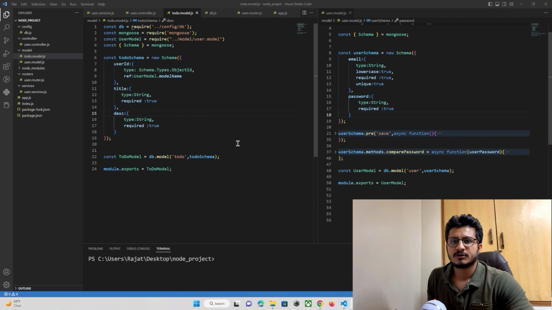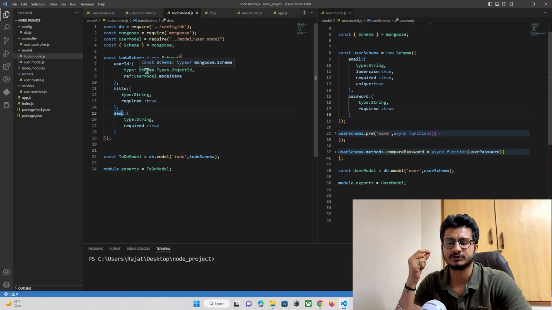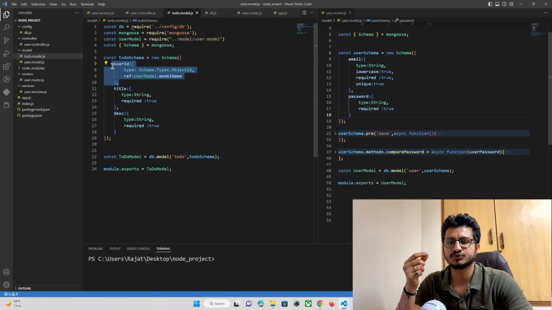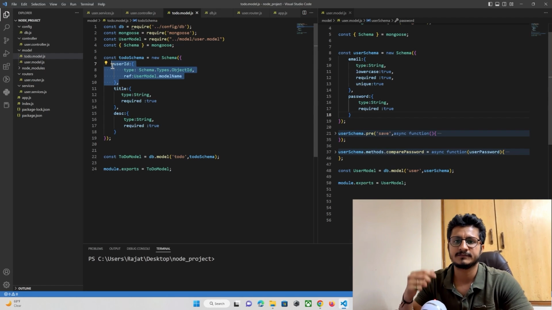Let me explain what has been done over here. First of all, we import our database connectivity through our configuration file, and we import Mongoose, and also we need our user model so that we can refer to our user data, that is the user ID. Then we store the title and description of this user. If a user wants to store his to-do list, then he will enter the title and description, and that will get stored over here. For reference purposes we need the user ID, so that by making use of the user ID, we can show the data or the to-do list of a user in the Flutter app.